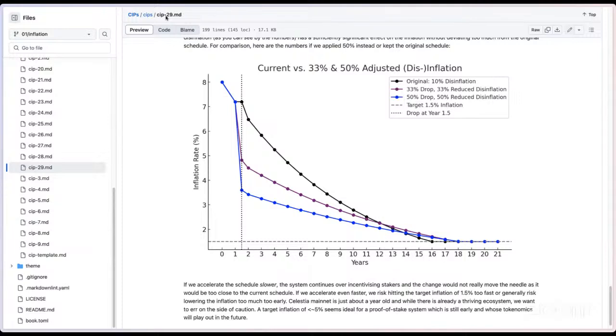But I think everyone can agree that the inflation is too high, and we should reduce it. And I think 33% is a good balance. So I think 50% could be fine as well, but it's more risky because I don't think any proof of stake network that's 1 year old has ever had an inflation rate of just 3%.